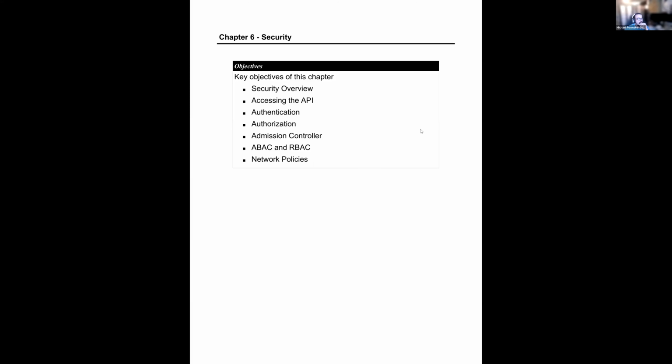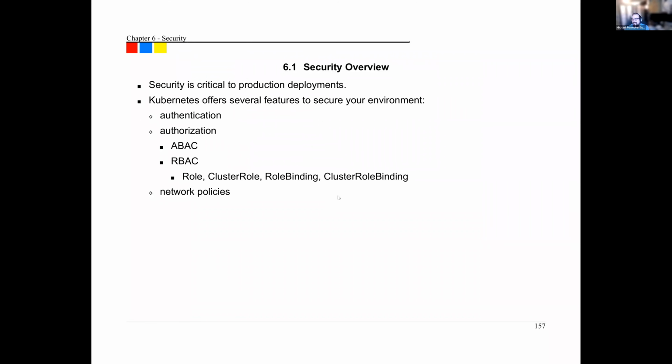All right, Vinod, I'm going to stop my sharing. A couple of interesting things to note, right? Of course, we have to make the statement that security is obviously important, particularly for production deployments, but even in non-prod, it can be useful.